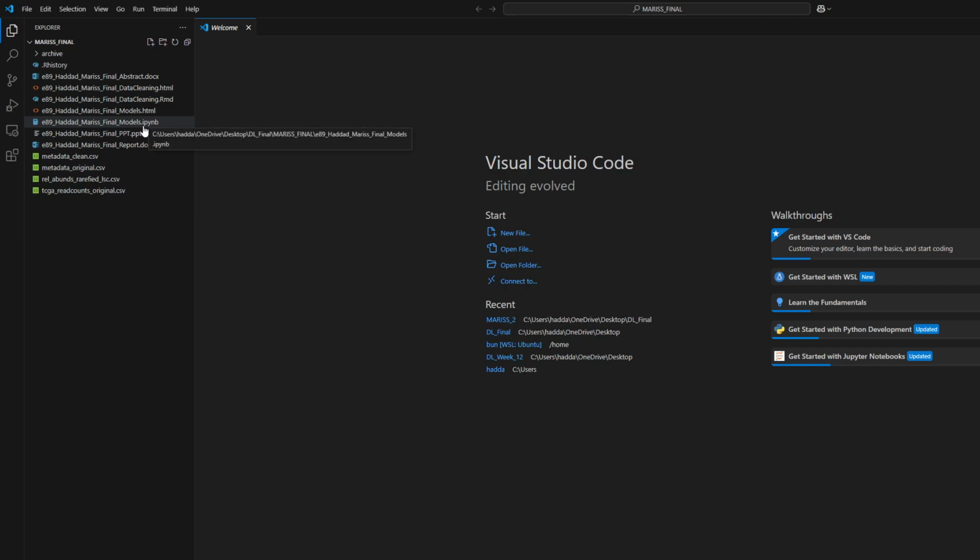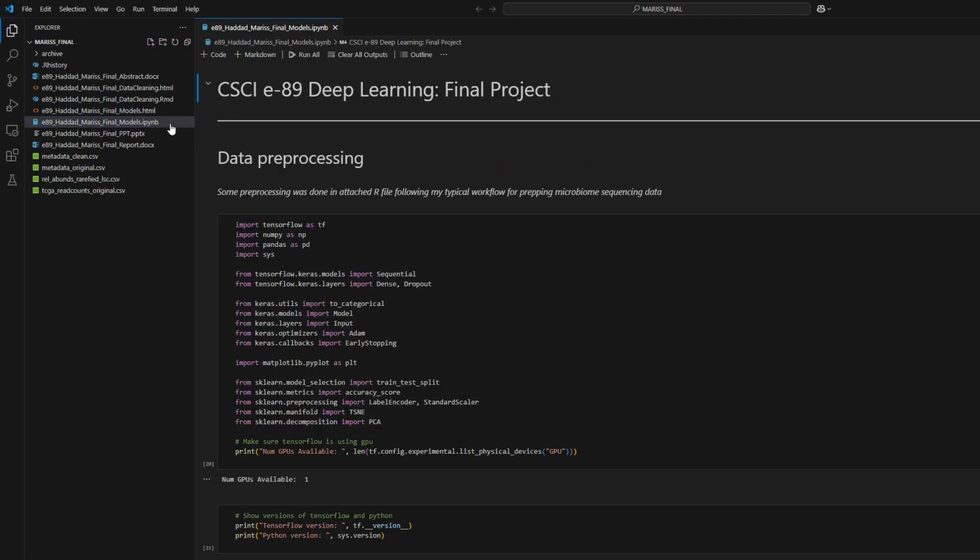So again, from here you can also do it. You just double click this file, and when you see this directory, then your script should be able to access everything in here. So this script is going to access the cleaned metadata, and it's going to access the rarefied relative abundances. So you really want to have these two files reachable by this Jupyter Notebook.